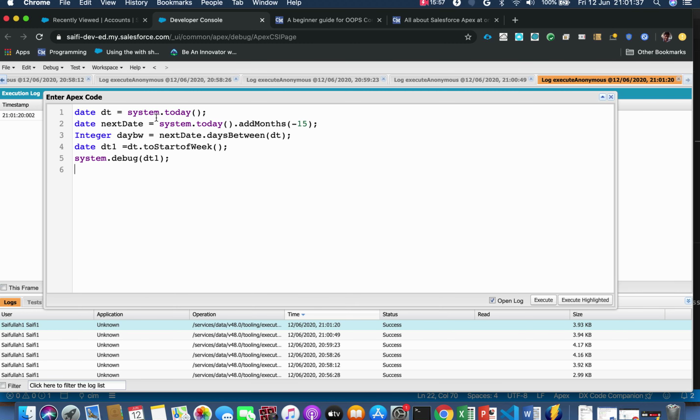Whatever date I put as the starting week, normally it is Sunday, so that's why it's giving me the start of the week. So we have multiple methods for date. Similarly, we have DateTime methods. In DateTime methods, we can use dot day, dot month, dot year, right?